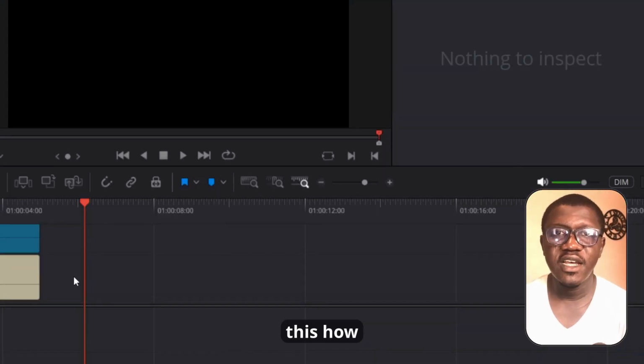And that's it. This is how you can create simple animations and save them with just a click.